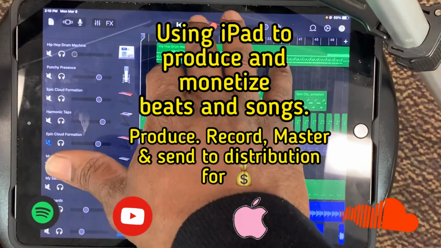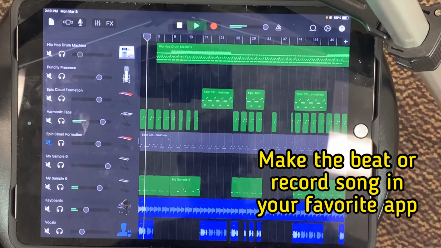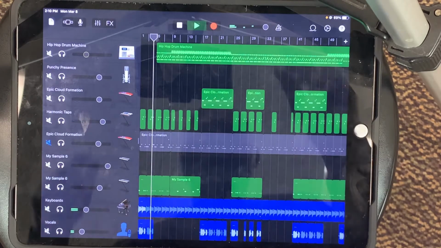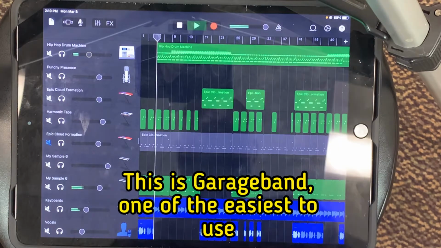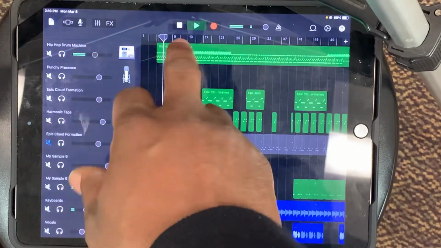Right, I'm gonna show y'all how to use an iPad to produce and make a beat, straight up to monetize. So let's kick it. Go right into it. You make the beat, record the song on your favorite app. Mine's GarageBand, and it's one of the easiest to use, as you can just move your loops around and all that.